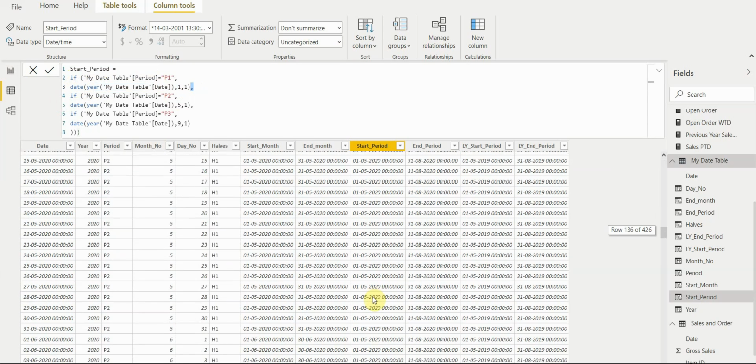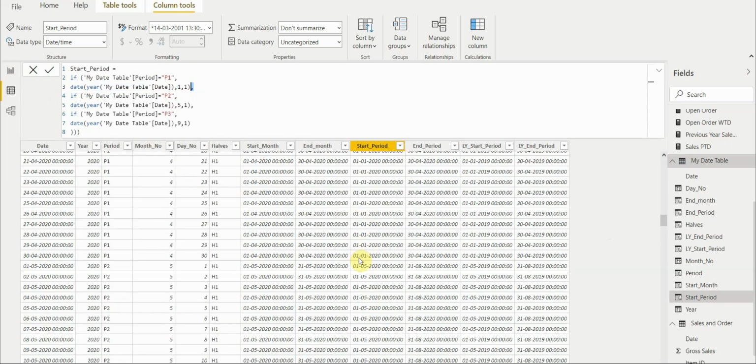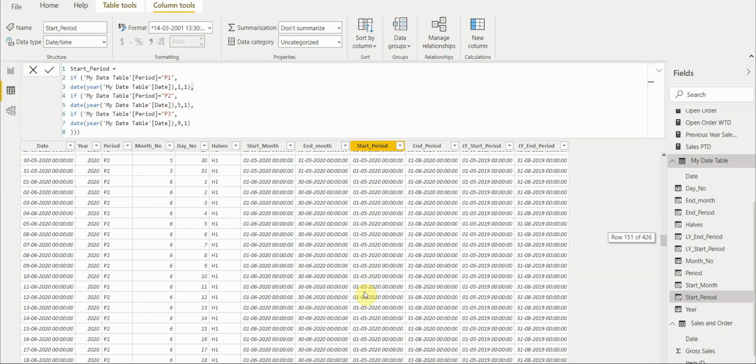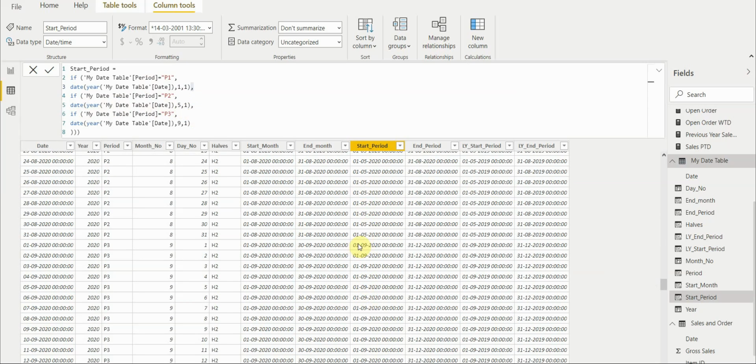If we see it till April, you can see here the start period is 1st of Jan 2020. For P2, if my period is P2, then my start date will be the year taken from my date table, and the month is the month of May, 1st of May. So it goes up to August. For September, if it is P3, then the 1st of September will be my start of the period.